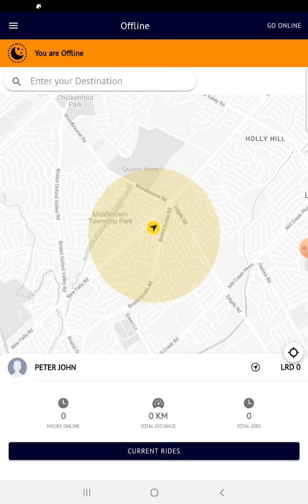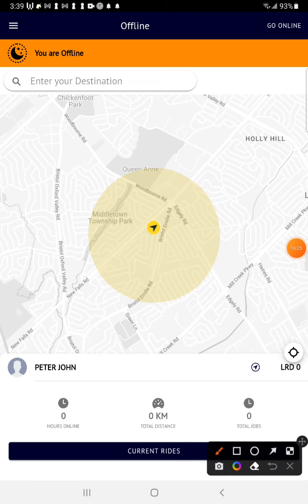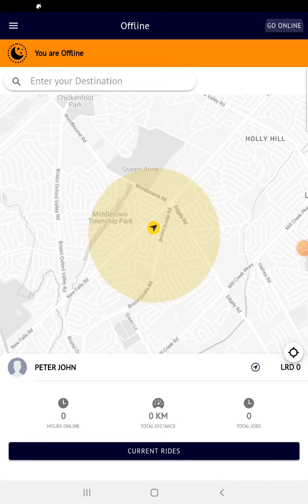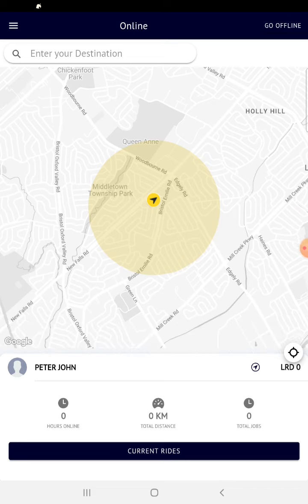But if you want to go online, as you can see the words go online in the corner right there. Once you touch go online, it means that you begin to receive ride requests on your app. So Minaida will begin to send you ride requests to your app. And I'm going to show us how you can accept the ride request and all of those different processes.